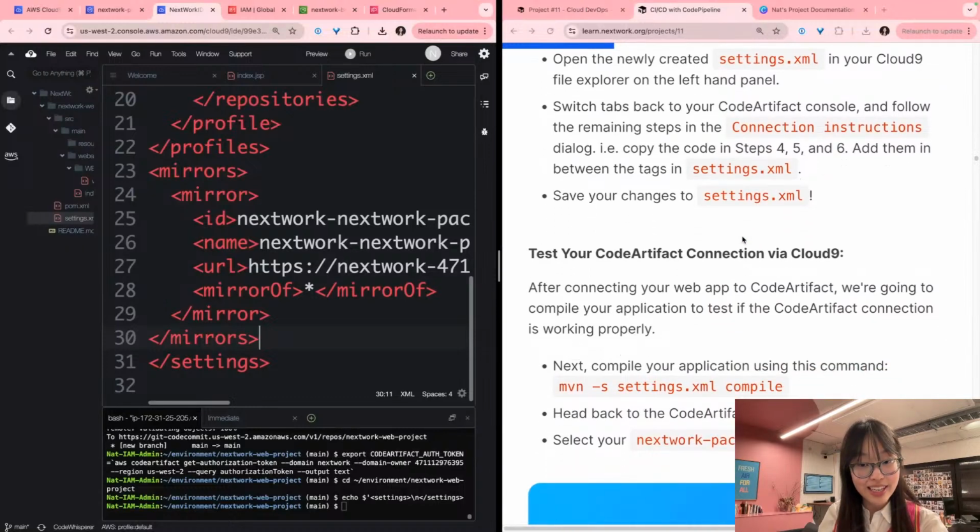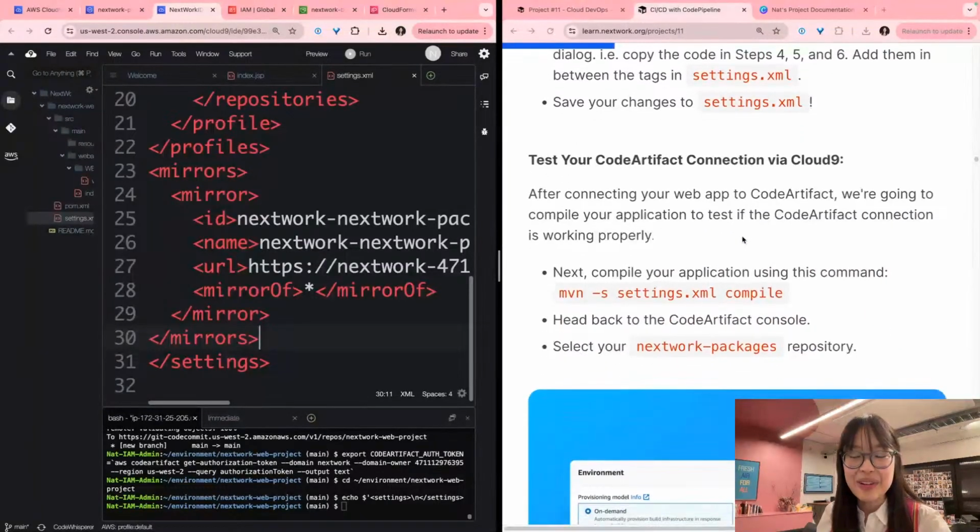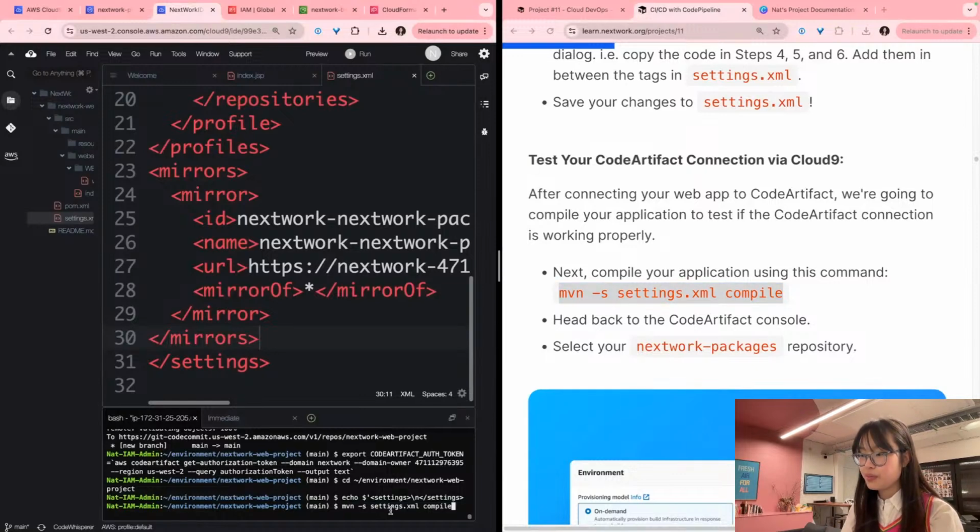Switch to the next step, which is, after connecting your web app to CodeArtifact, we're going to compile the application. We're going to compile the application by running this command, which is mvn -s settings.xml compile, and we're going to put that through in the terminal.